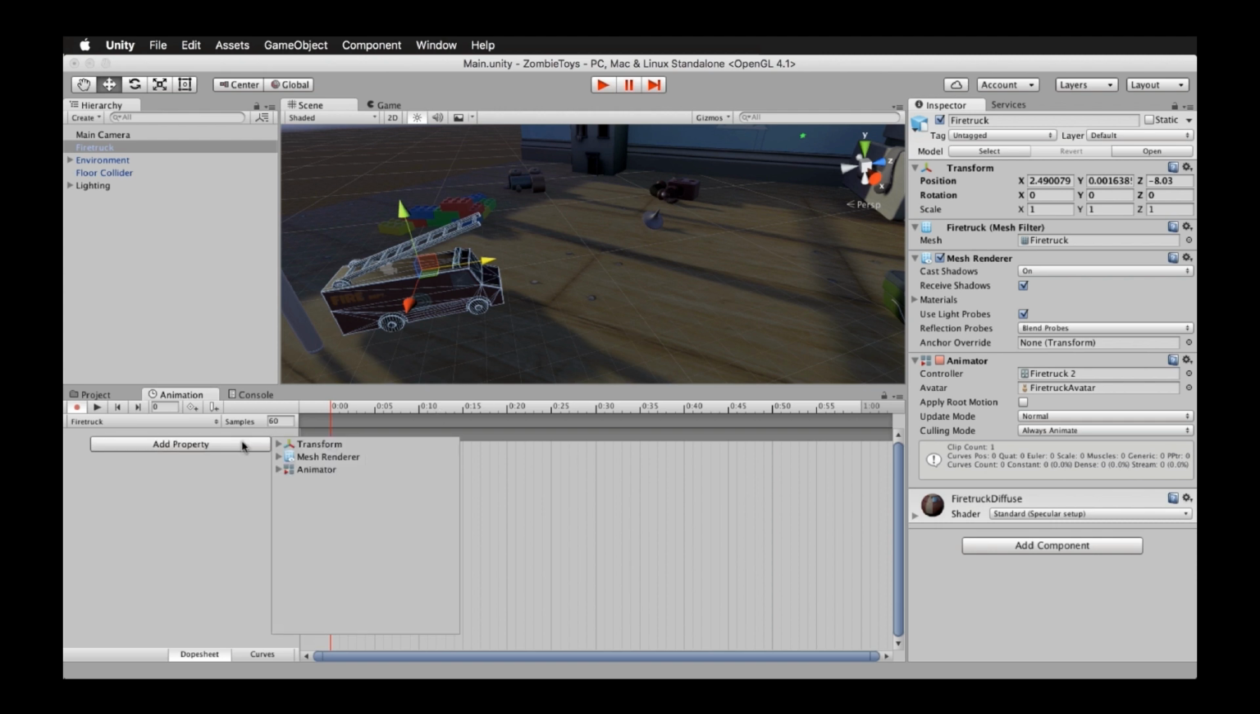I'll click on Add Property, and then browse under Transform. You can animate almost anything you want. You can animate position, rotation, scale, materials changing color, lights turning off and on, and even their range changing, for example. I'll go under Position and click on the plus next to it. This will key the X, Y, and Z position of this fire truck. If we open up the fire truck position, we can see we've got position X, Y, and Z, and a keyframe at the start at frame 0 where we are now, and another keyframe automatically created at 1 second.